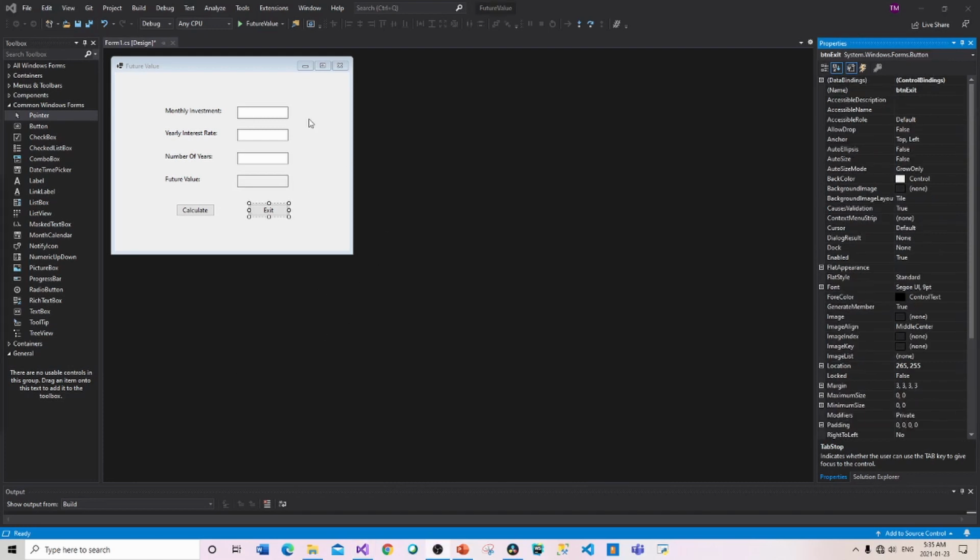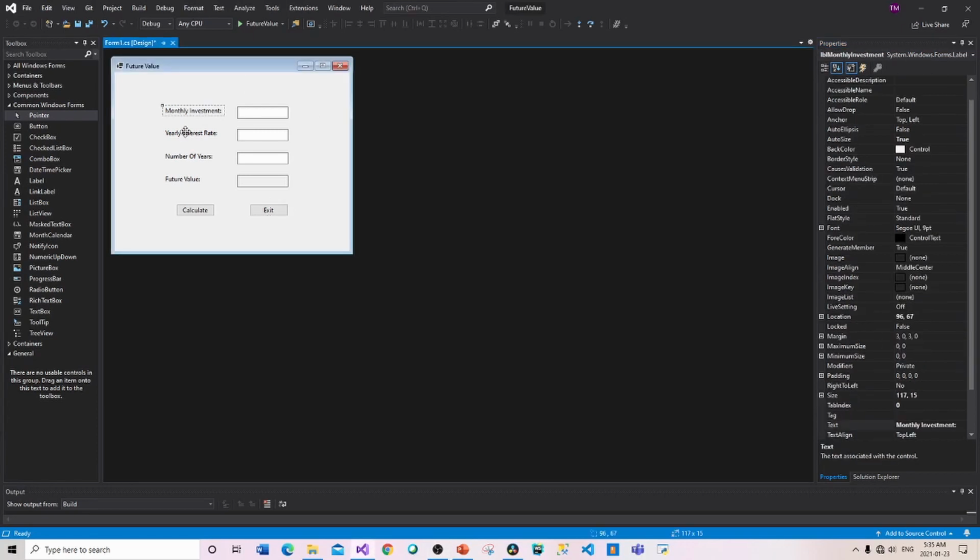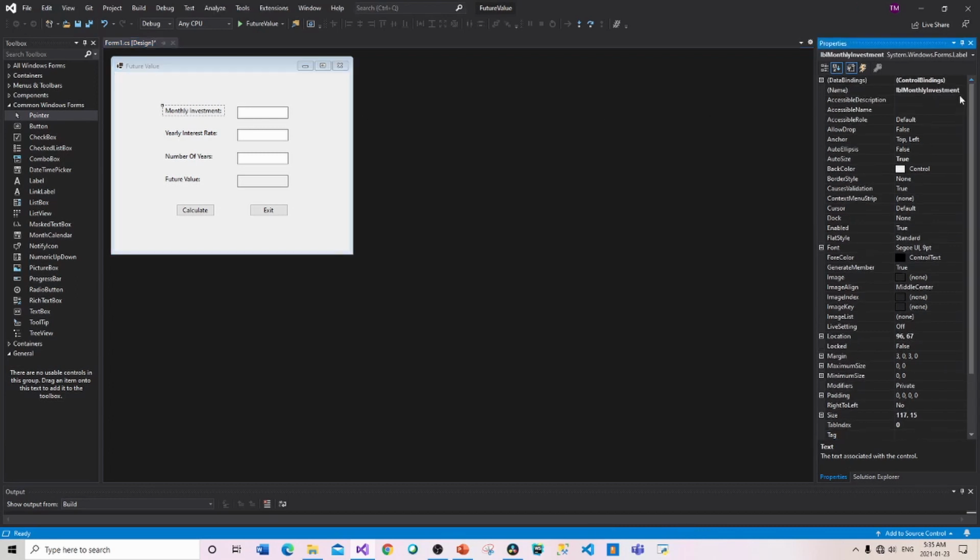So I think it's worth a quick recap of what I've done. I've changed each and every one of these labels over here in the properties under name. And I've just added lbl, but I've stuck with their name.